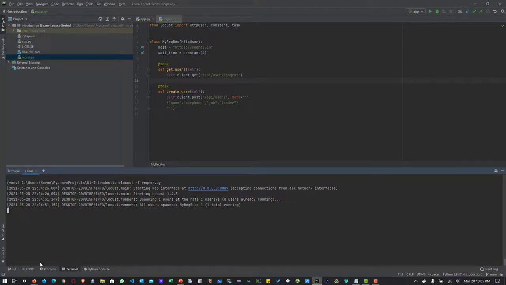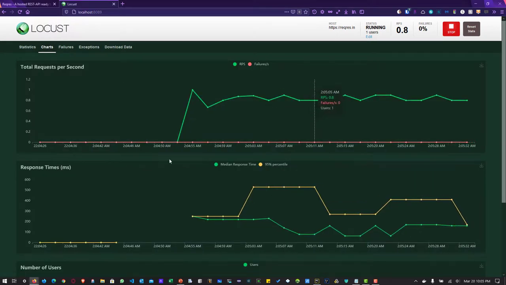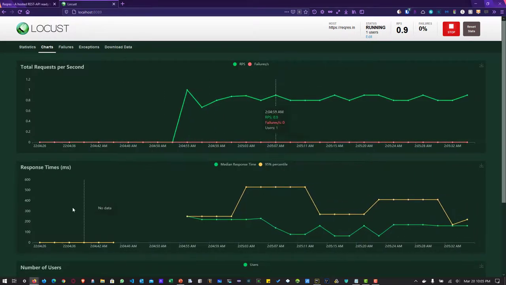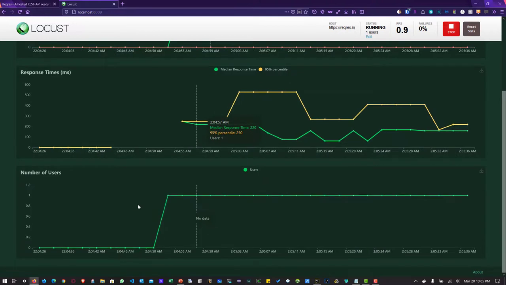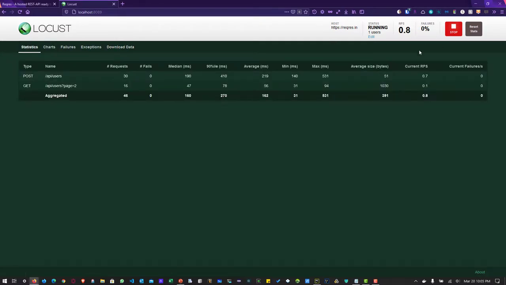If you go back to your Locust, you can see the request response charts. So this is my request per second and response time for each call and number of users and failures, none, exceptions, none, download data, you can download the data. And at the top, you can see the RPS and failures is 0%. Now let me hit stop and go back to my PyCharm.